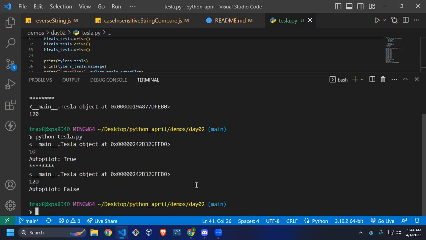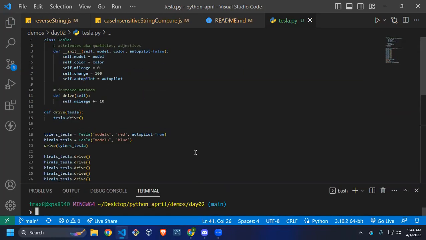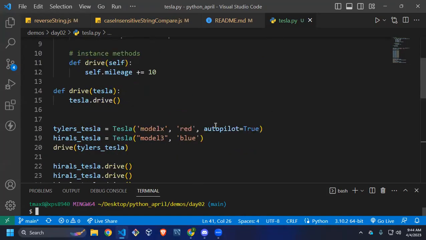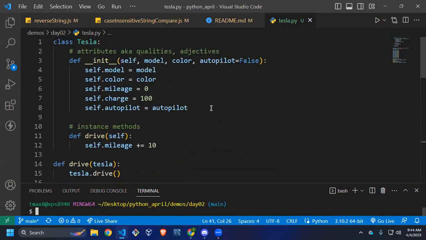So can we go through what we did with autopilot? Because I think there are a lot of changes. Yeah, it got a little crazy. So I've added a bunch of attributes. It has a model, color, mileage defaults to 0, charge is going to be 100. Now, autopilot: if I say autopilot equals false, and I don't add in an autopilot argument, it's going to default to false. But if I set it to true, then it's going to change it to true.